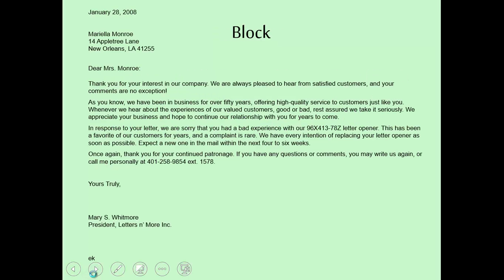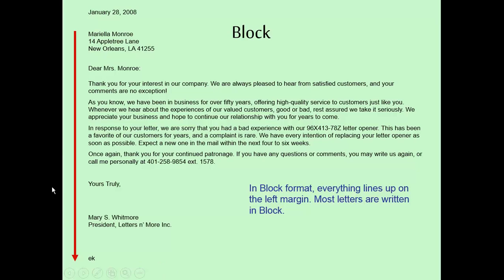First type of business letter is a block letter. That means that everything on the left is lined up to the left margin. Most letters are written this way, and as you can see, there's no tabs on the beginning of each of the paragraphs. Everything is lined up exactly on the left.